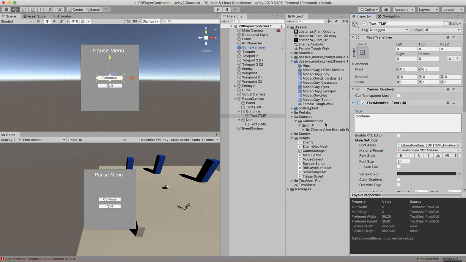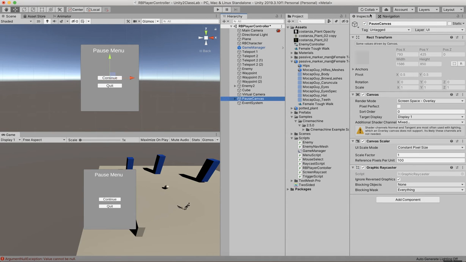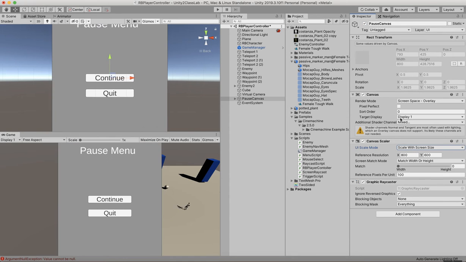All right, so I've got the continue and I've also got the quit button. And now what we're ready to do is basically make this thing visible and invisible when the scene is paused. So what I'll do here is I want to grab the pause canvas here, and I'm going to want to set this thing to active and inactive. And the other thing you can do too here in the canvas scaler mode is set this to scale with screen size. And oh, made it a little too big.